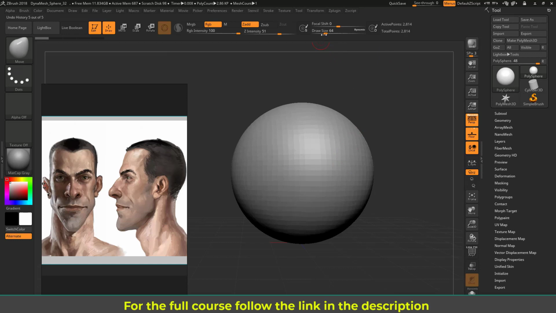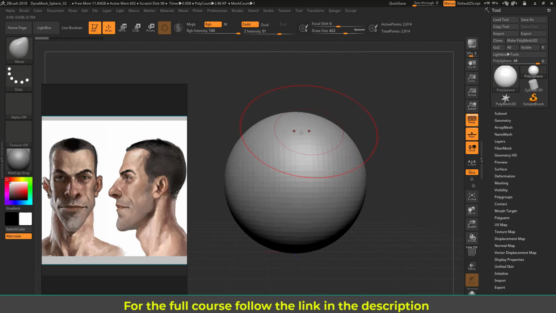Now I'm going to increase the draw size to increase the brush radius. You can also do this by pressing S on your keyboard. When you press S, it's going to show you the draw size exactly underneath your cursor. Wherever the cursor is, it's going to show you that. If you move your mouse cursor out of that, it's going to disappear, so make sure you are not moving your mouse cursor. Change the draw size from here. Let's make it a big size so that I can adjust bigger areas, bigger forms.